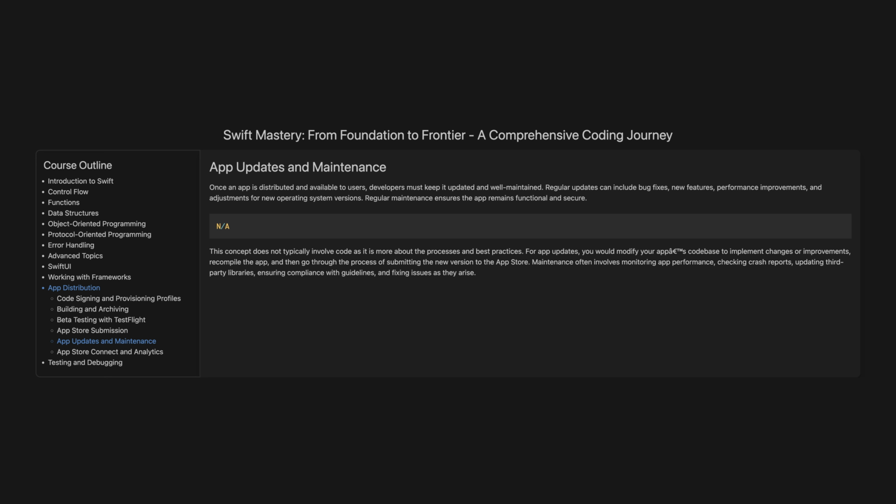For app updates, you would modify your app's codebase to implement changes or improvements, recompile the app, and then go through the process of submitting the new version to the App Store. Maintenance often involves monitoring app performance, checking crash reports, updating third-party libraries, ensuring compliance with guidelines, and fixing issues as they arise.